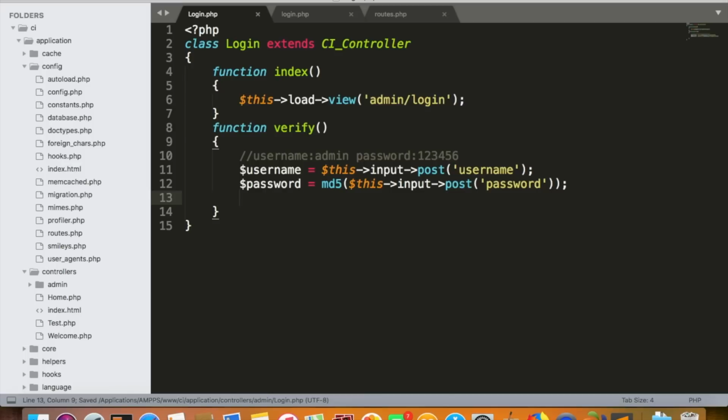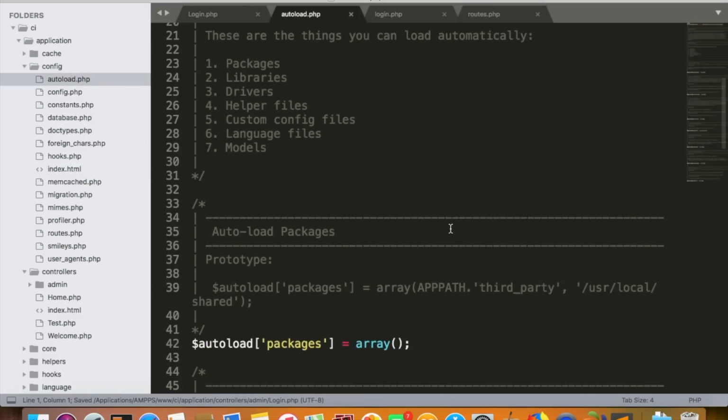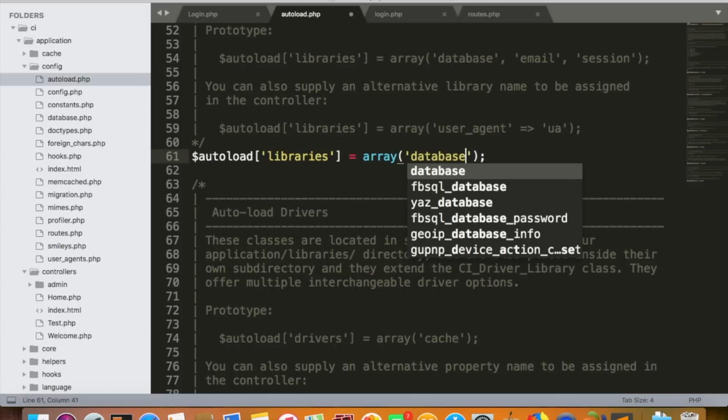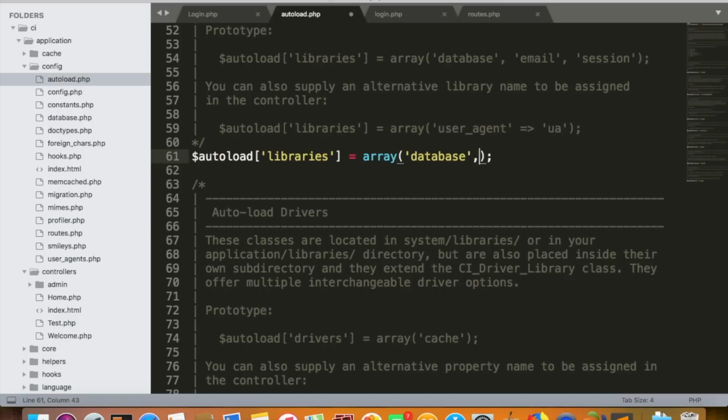So what we can do is we can just auto load the database library. So libraries are here, we can just auto load the library database. And since session is also a library and we are now about to deal with session, I can just comma separate and load another library called session over here. So we are ready to use the database library and session library throughout our website now.